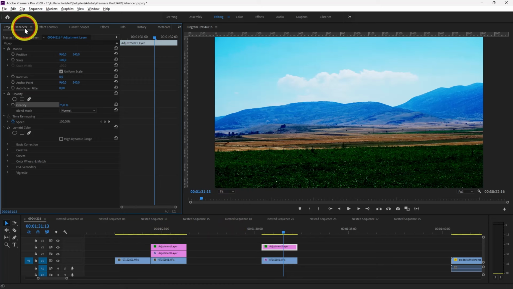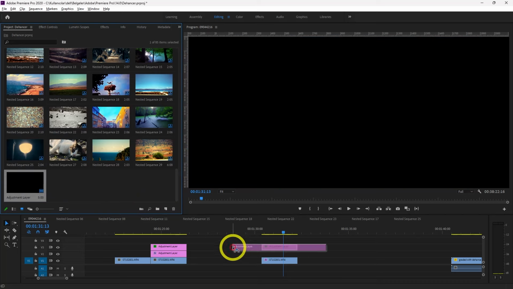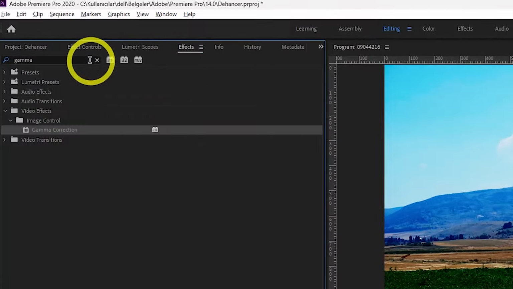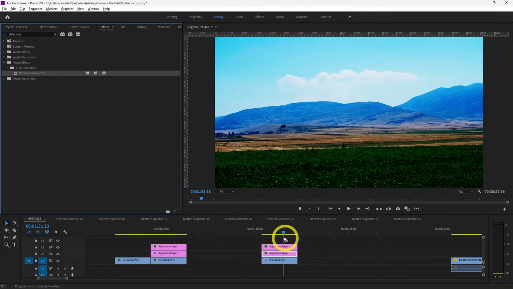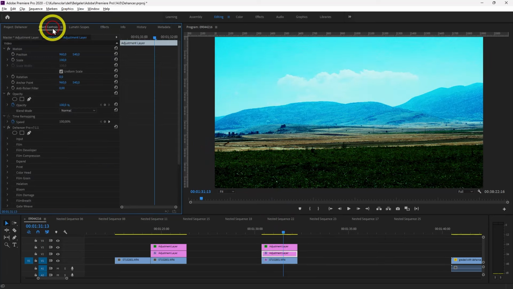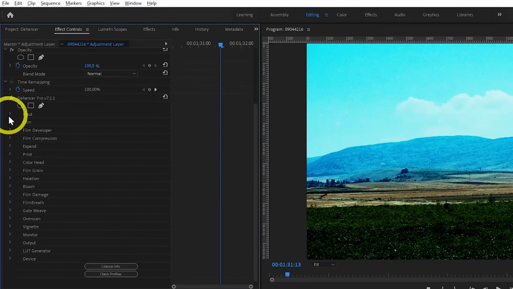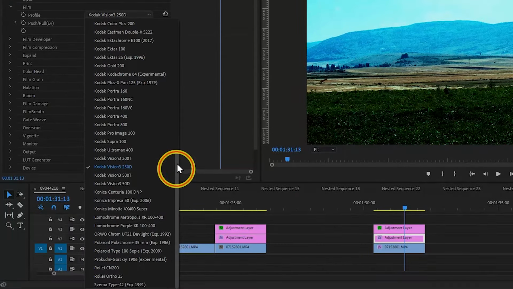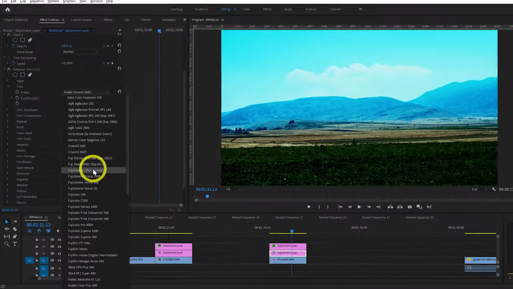Next, to apply Dehancer to your clip, create a separate adjustment layer and place it in your sequence. In the Effects panel, search for Dehancer and then drag it onto the adjustment layer. To start processing, we will return to the Effect Controls panel. A specific film profile will be set by default, from which you can select one that suits your taste. For this clip, we will be using Fujichrome CDU2.